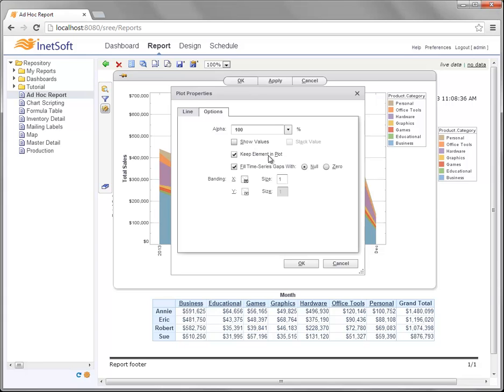Keep element and plot is basically rescales the chart to make sure that the largest elements and the smallest elements are always visible. And then there are some other special case options when you're dealing with a time series, and that time series has gaps. For example, if you have a date field on the x-axis and there are some dates that do not have any data, you can choose whether those values should be filled with null or with 0. And then additionally, you can specify X and Y banding.